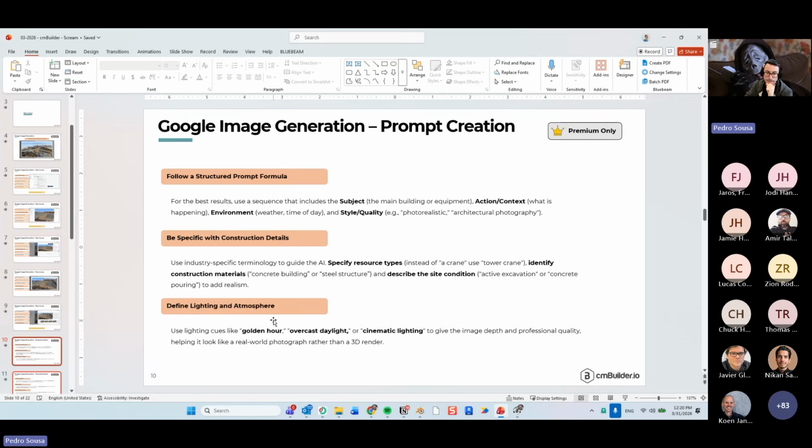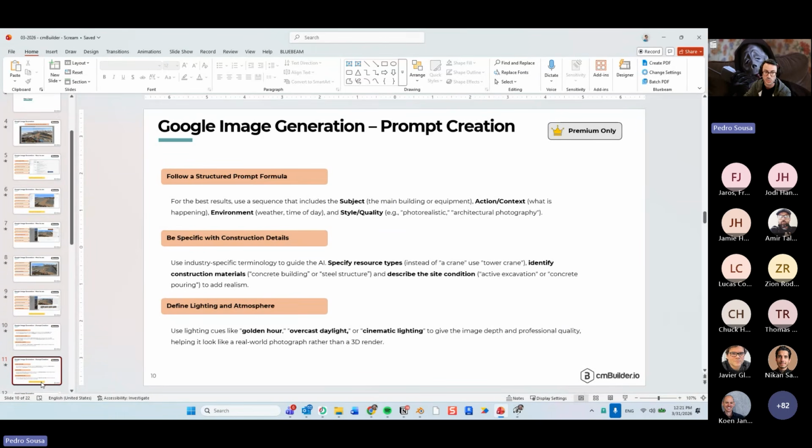So defining the light and atmosphere always gives a kind of realistic rendering on top of everything. So this is a golden hour, this is cinematic lighting, or like the examples over there, overcast day lighting. You can use rainy day, you can use a night scene that's snowing and things like that. These will always improve and give a more professional quality to the image that is created, right? So define what lighting you want from it.